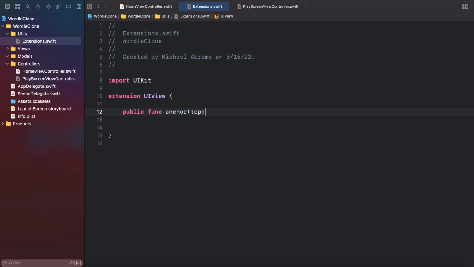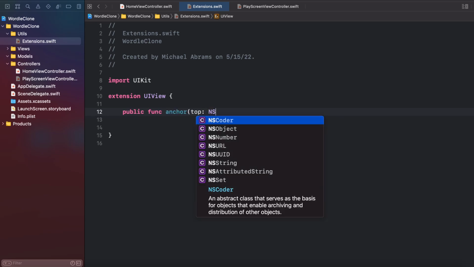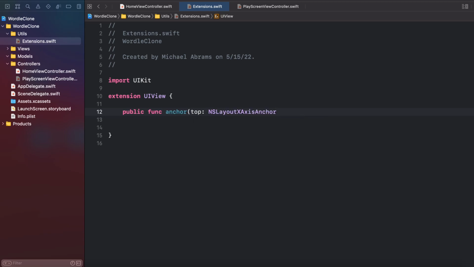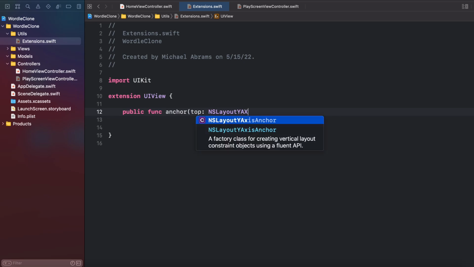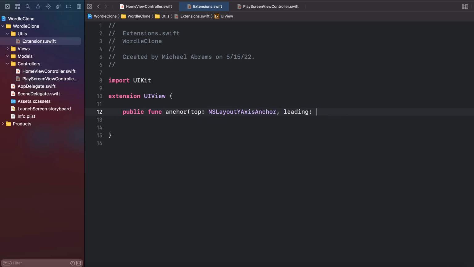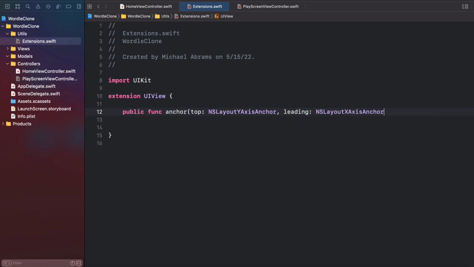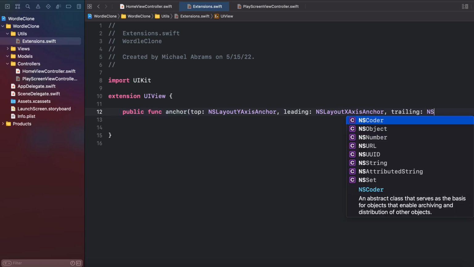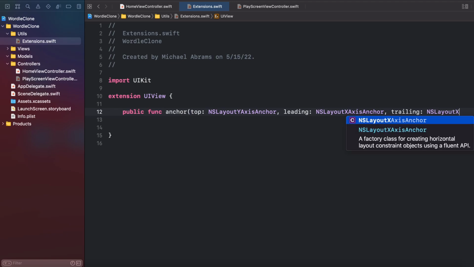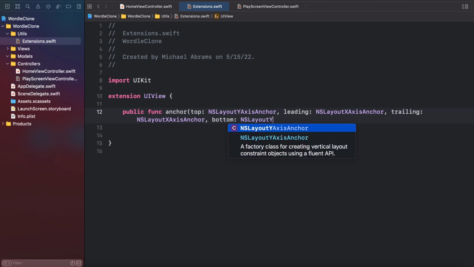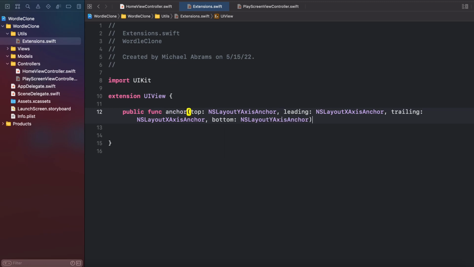So we'll have a top constraint, which is going to be NSLayoutYAxisAnchor, or I think this is y axis anchor. We'll have a leading constraint, which is NSLayoutXAxisAnchor. We'll have a trailing, which is NSLayoutXAxisAnchor, and then we'll have a bottom constraint, which is NSLayoutYAxisAnchor. All right, and so that's pretty much the header for the function.